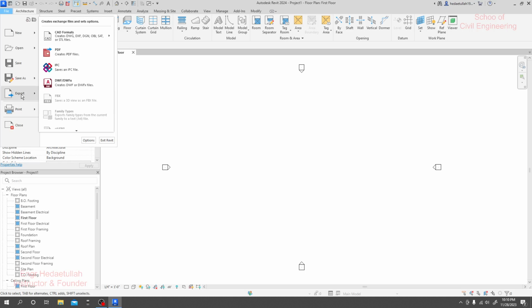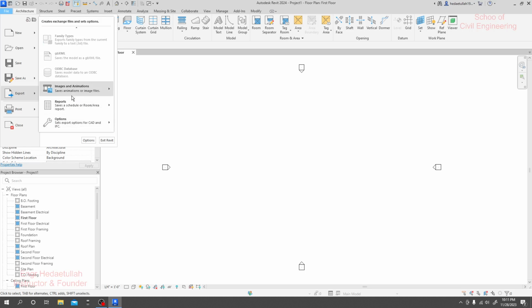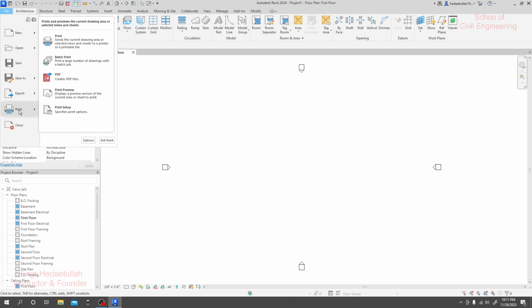Then Export. If we want to export our work as a CAD file, an AutoCAD file, then we can do it. Then PDF file, IFC file, DWG file, many options are available. If we click here, just see, many options are available. Image or animation, we'll discuss about that later. Then if we click Print, from here we are able to create a print. So after completing all of the work, we'll go for the print option.